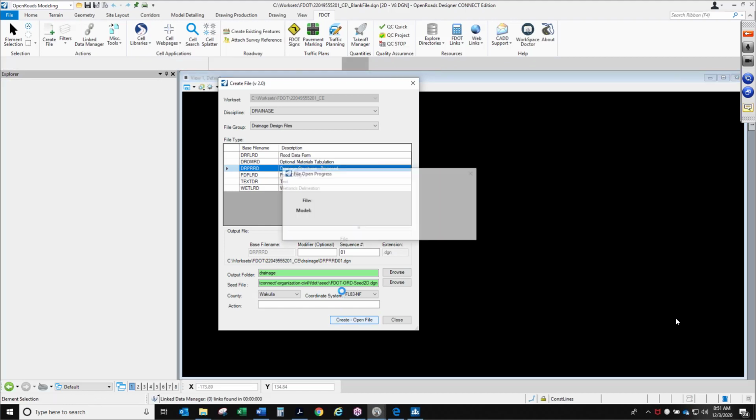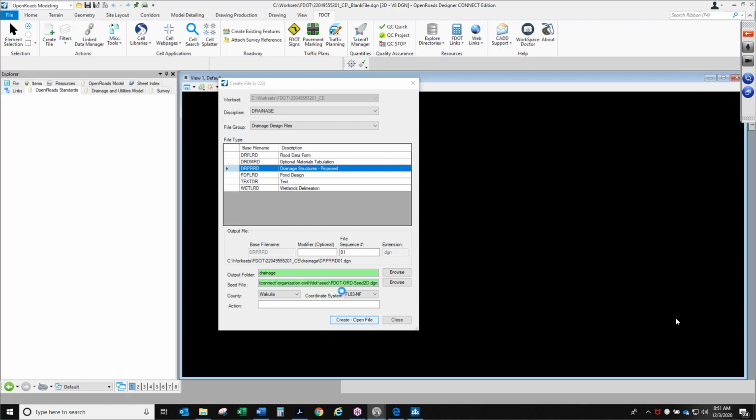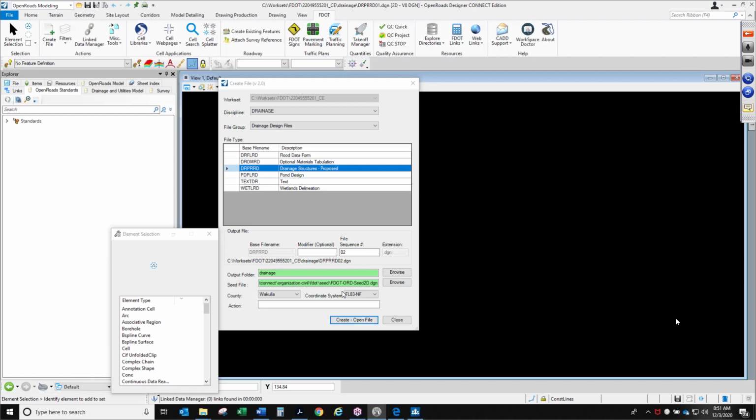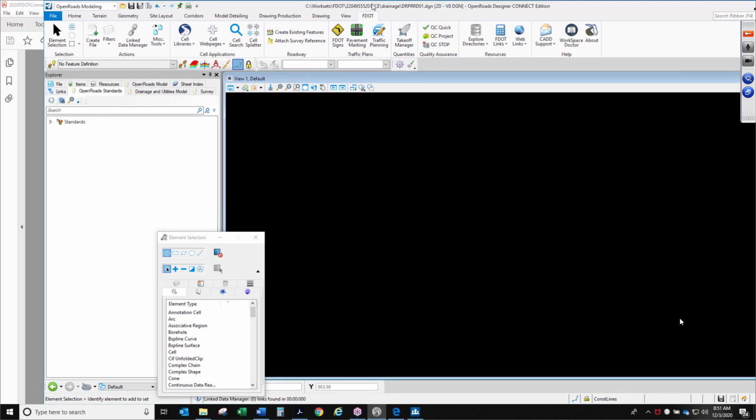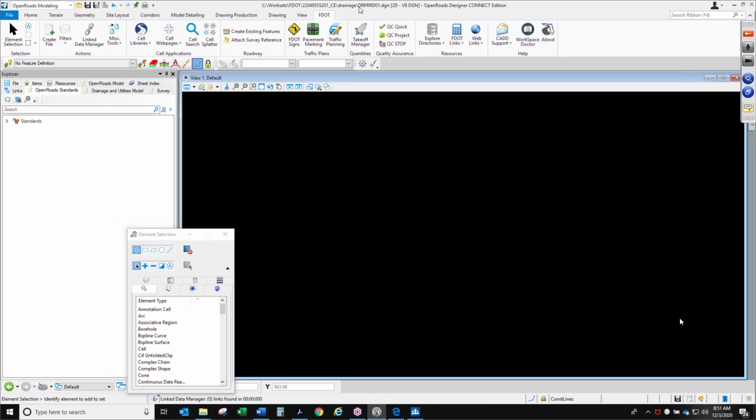It's going to take a little bit of time to do its thing. Hopefully, no crashes. All right, on my screen the create file tool is still open, but we can go ahead and close it, and then you'll see at the top of the screen I'm now in a file named DRPRRD01. Everybody raise your hand if you're not able to have your DRPR file open?